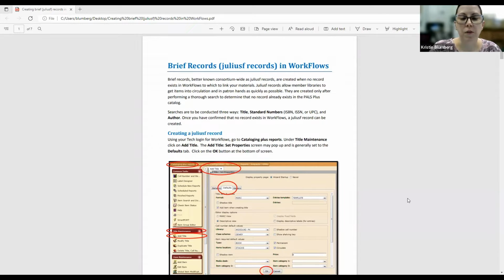so when you're looking for your record, you have to do your normal search under call number and item type, or item search. You want to search for your ISBN, your UPC, your standard numerical identifier, depending on what kind of item you have in hand. And if that doesn't come up, you want to do your due diligence and search under author and title, just to make sure that the record is definitely not in the system.